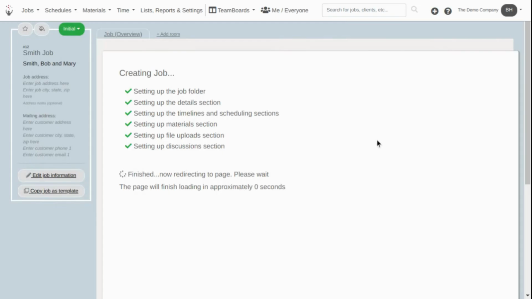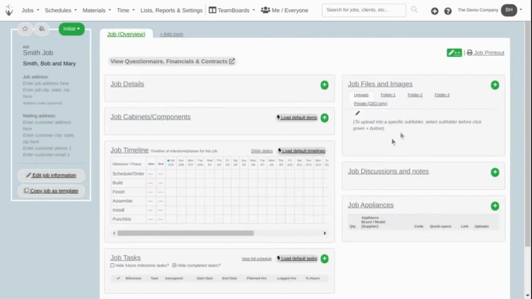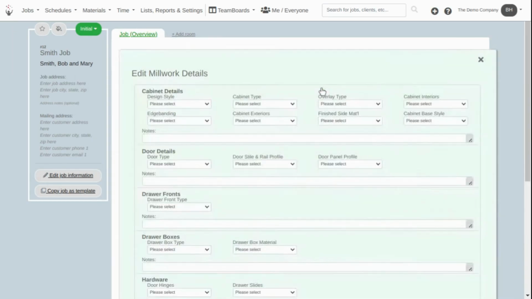Creating the job here allows you to keep all the information and files related to this job centralized into one place. This job folder will now serve as the hub for managing all information about this job for you and your team. For example, here in the job details section, you can spec out all the millwork and cabinet details you know at this point. What type of cabinets, hinging, what materials will the casework be made of? How about any edge banding? What will the exteriors be? Cherry? What type of doors?